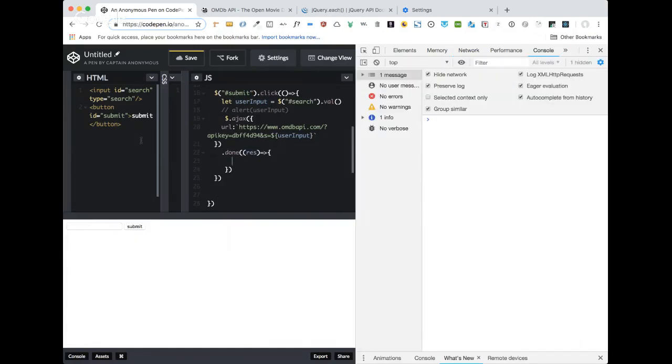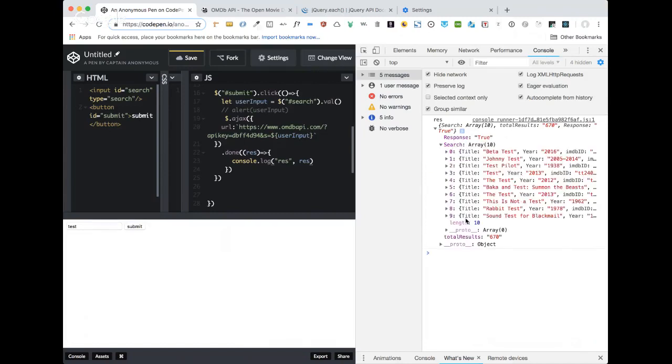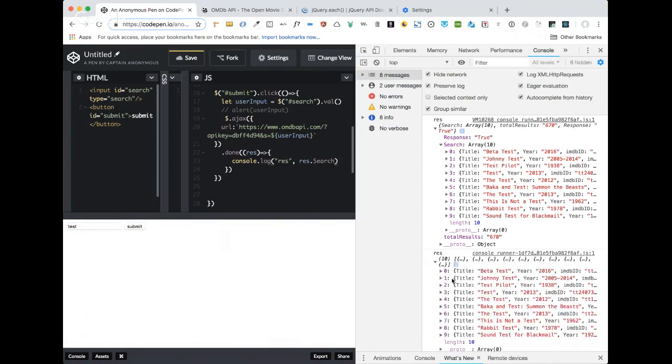Now we want to do something with the response. So let's go ahead and console.log the response. And we see that there is an object that contains some things. Here is a search property which contains an array, and this is the gold right here. That's what we want to work with. So specifically, we want to work with this search array. So res.search. Let's see what that looks like. If we look just at that search array, here are the objects that we want.